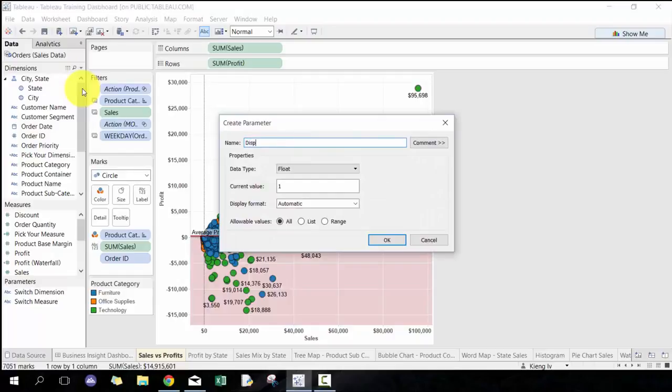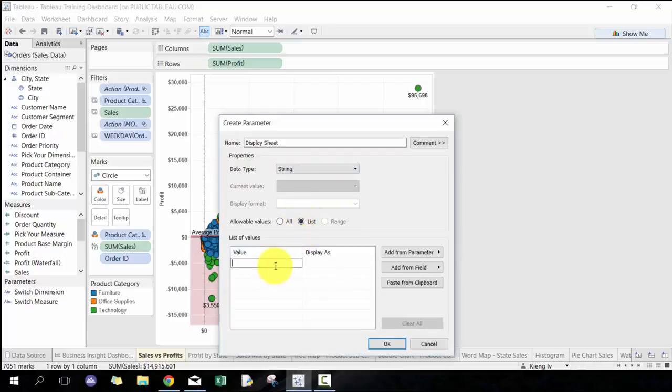I'm going to call this display sheet. And I'm going to choose the data type as a string. And I'm going to produce a list. I'm going to call it all, chart 1, chart 2, chart 3. And it doesn't really matter. You can call this whatever you want. You can call it ABC. You can call it the actual sheet name, which is actually pretty common. And I'm going to press OK here.